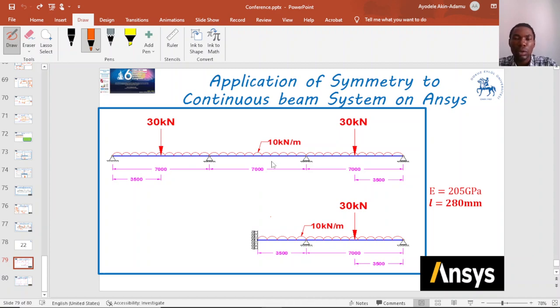Welcome, you all, to another video tutorial session on finite element problems for solving structural engineering problems. In today's video, we are looking at the concept of symmetry as it applies to continuous beam systems. We are going to solve a symmetric beam system by applying the concept of symmetry.